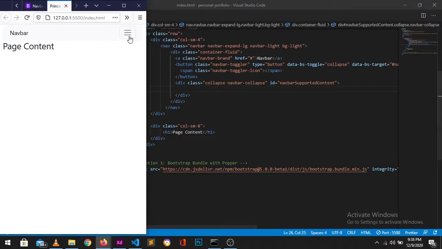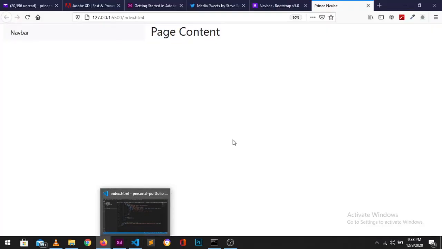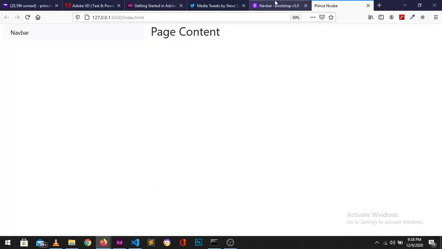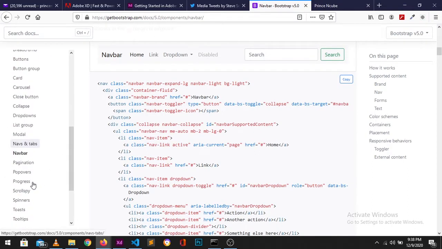Let me switch it up. So you see, now we have the toggle. It's a good thing. Okay. But do we want our navbar to be that huge? Let's see. Okay. So now let's go to the nav. Go to the navbars.